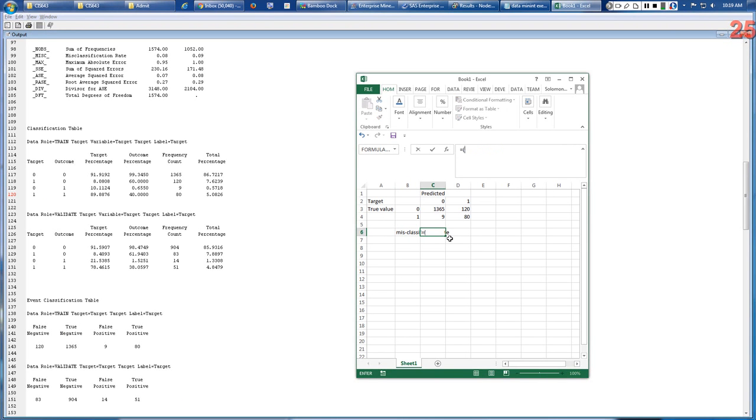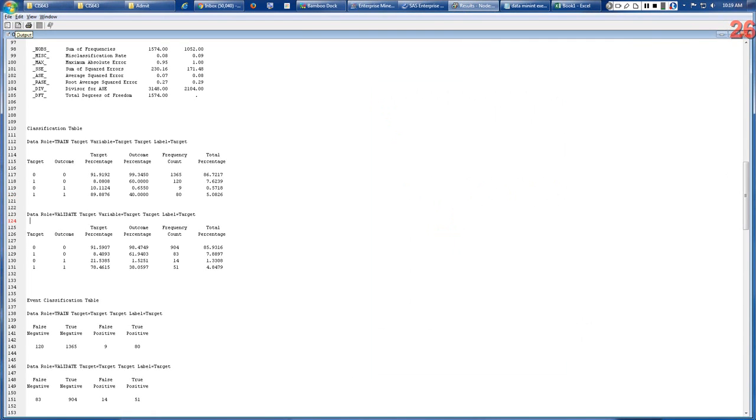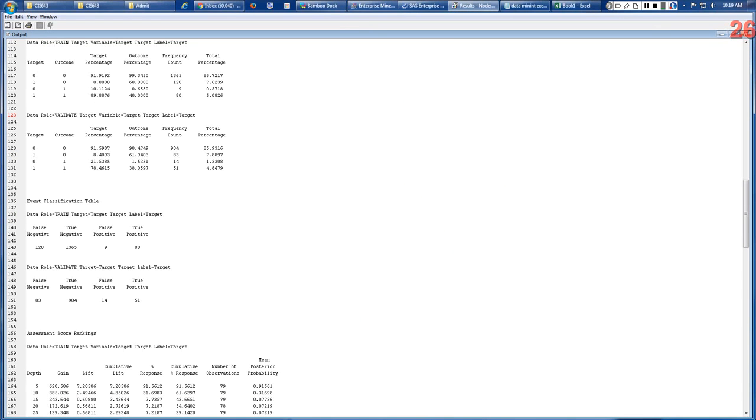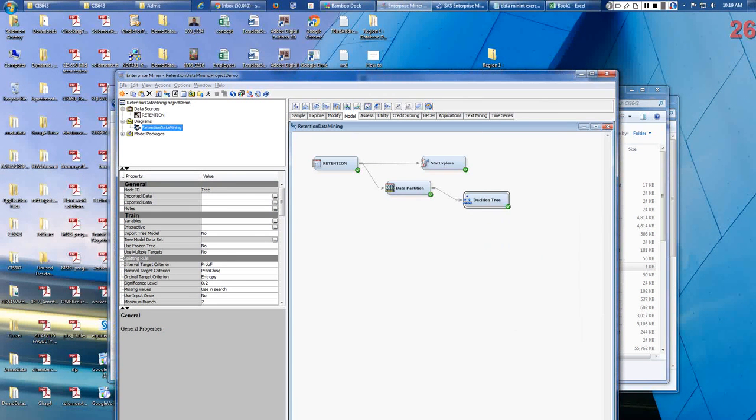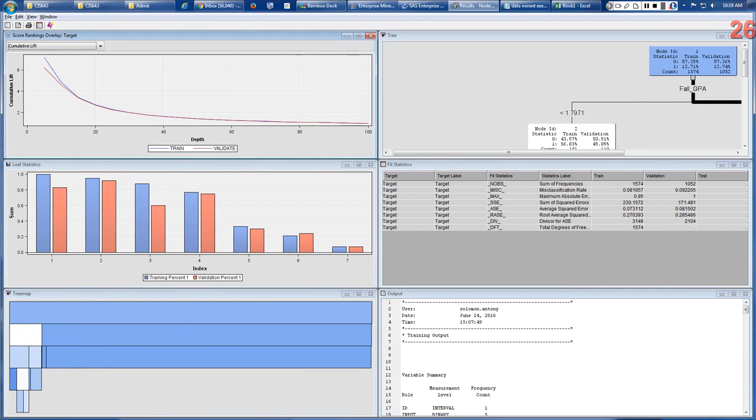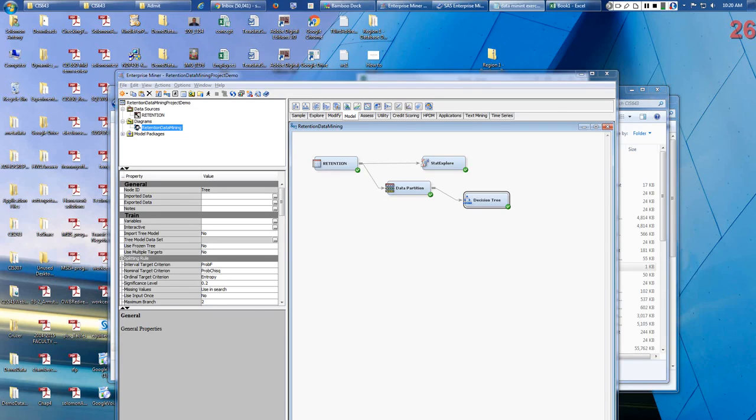So the misclassification rate is given as 9 plus 120 divided by all the observations. It's 0.081. That's what we find, of course, from our original results here. So misclassification rate is a good measure of figuring out how good the model is. Okay, so that was the first model, the decision tree model.